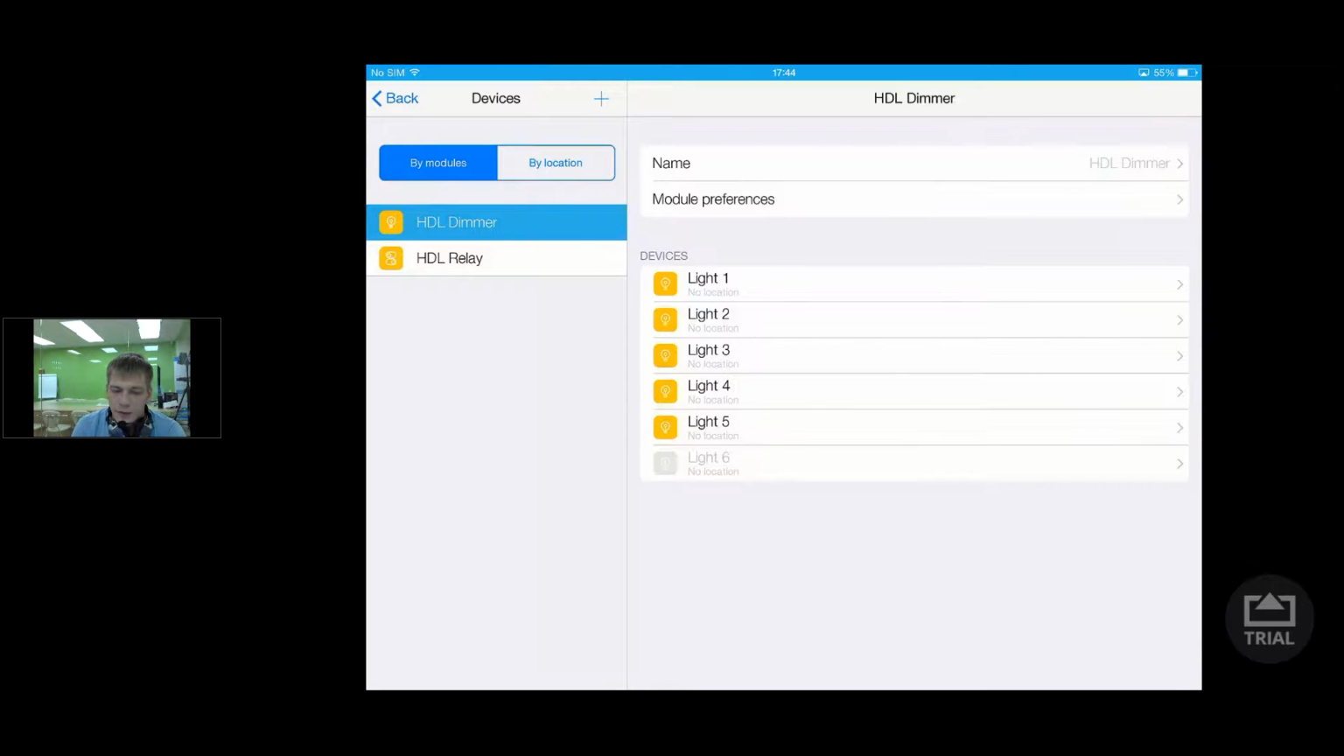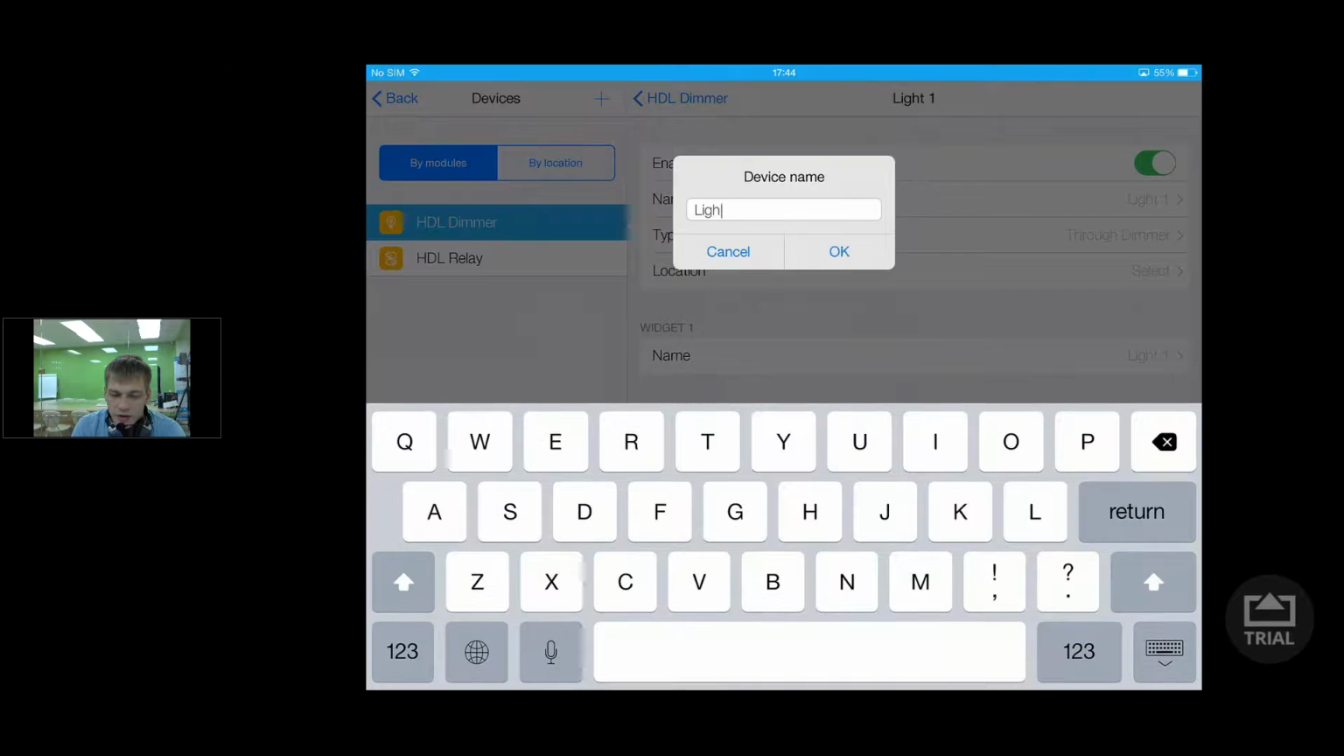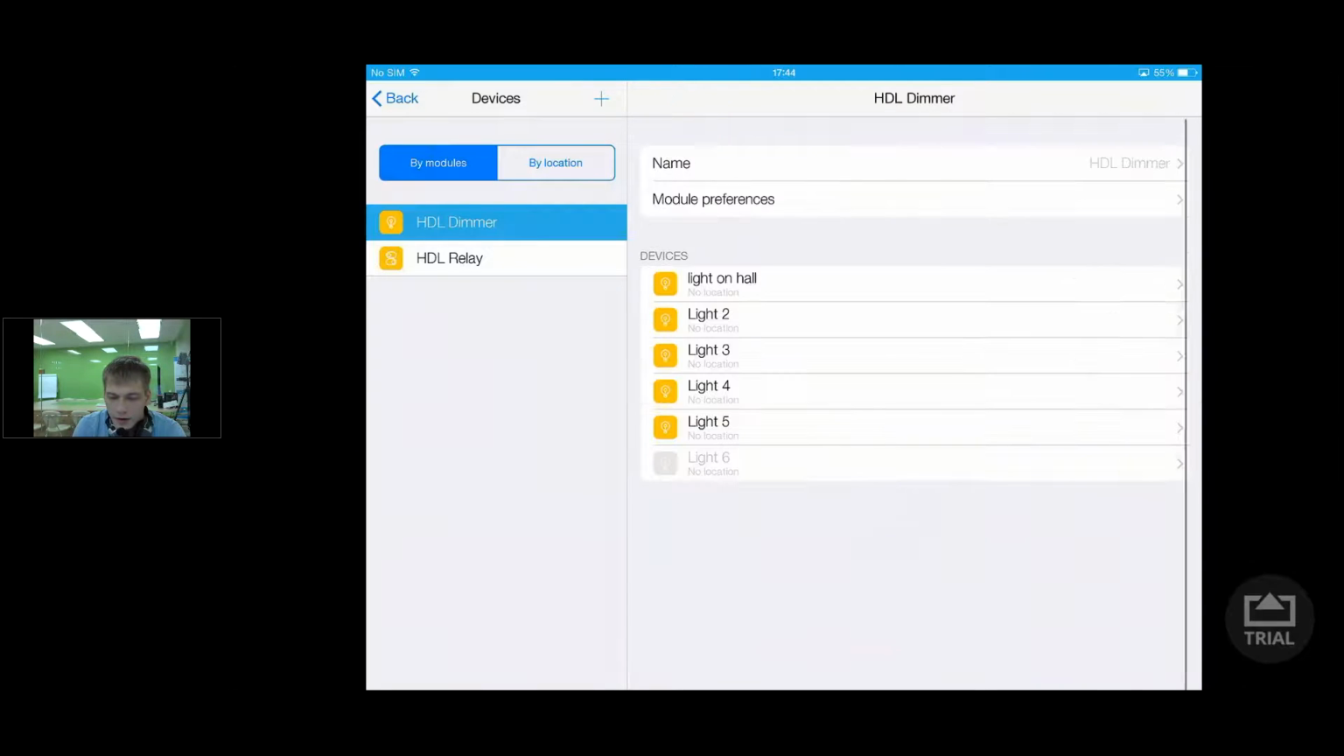So, next, if we open the SAP device, we can see some properties. The first property is to enable or disable the SAP device. The second property is the name of my SAP device. I can change it. For example, it is not Lite 1, it is Lite in the hall. And now, if I open the window with all my sub-devices, I will see that this dimmer is a light group in the hall.